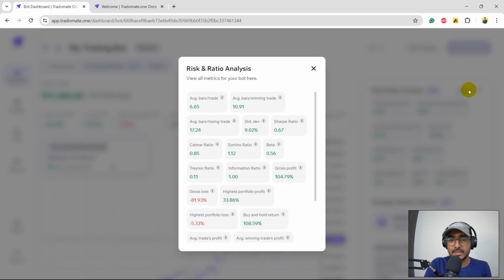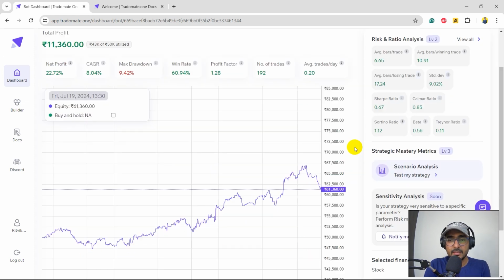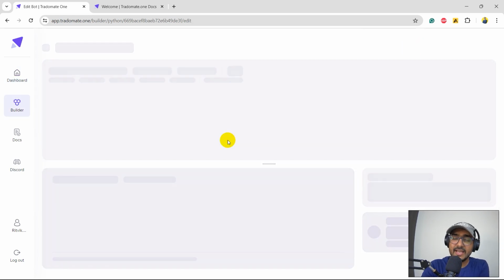If you click on the risk and ratio analysis, this is now looking better. If we check all the orders one by one again, we can do further analysis. So by just changing a couple of things, we actually improved our trading strategy significantly. And that's why I always recommend my audience to check out the Tradomate.one platform. It's free of course, but yeah, it's amazing for you to improve your trading strategies. If you click on edit strategy again, it will redirect me to the Python code, and this is how the iteration keeps on happening, right?